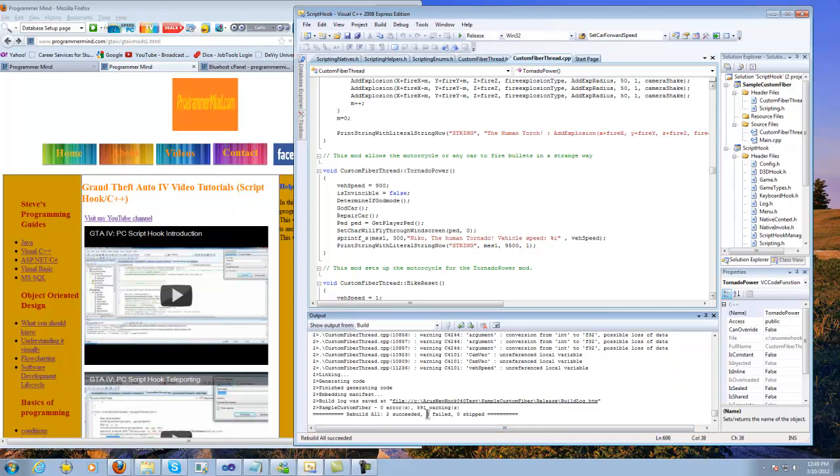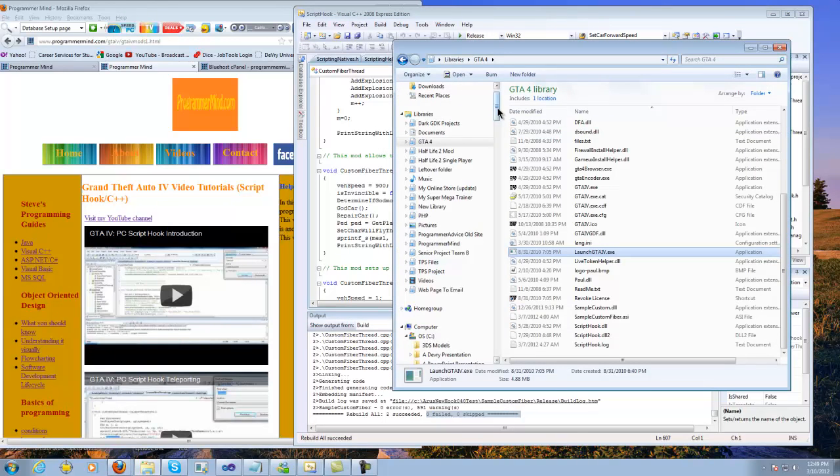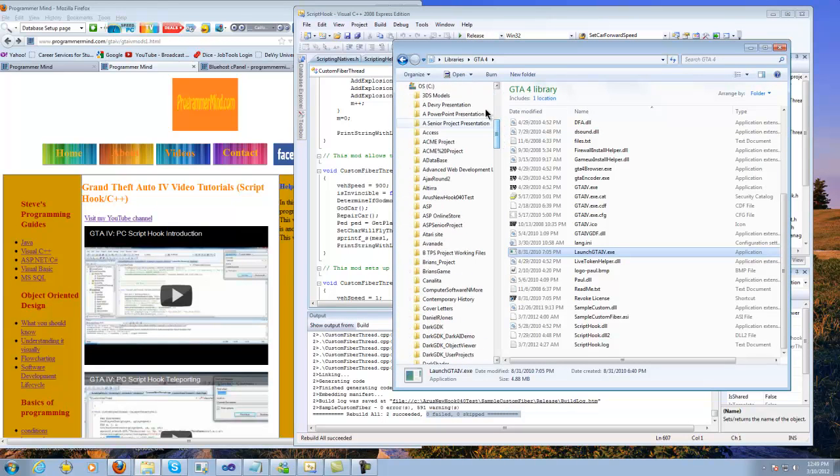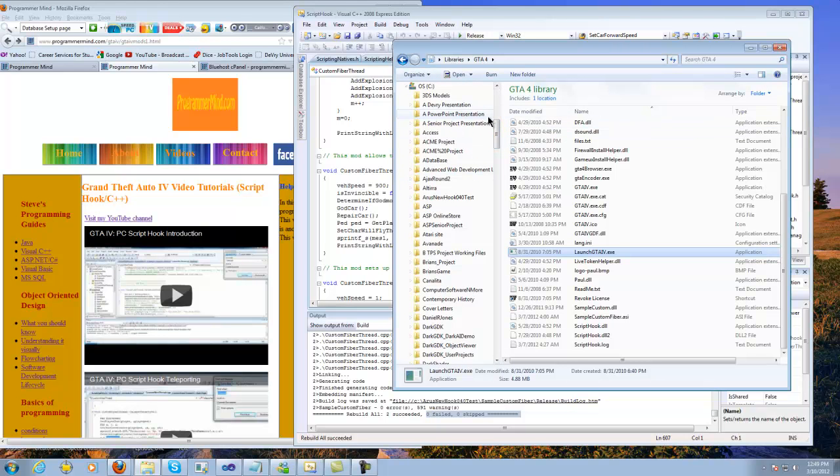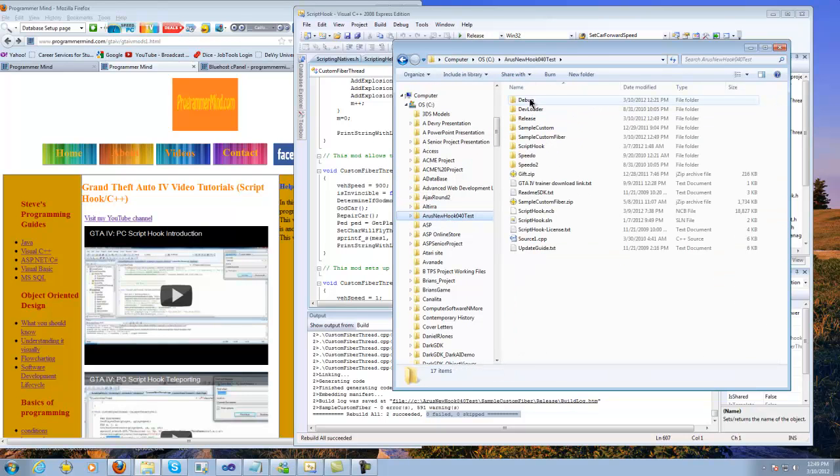Okay, so it's 0 failed. That means it succeeded. And remember what I said, it changed to release. And then you go back here into your folder. Oh, it's back here, actually, I forgot. So this is the GTA IV regular folder where you install Grand Theft Auto. It gets installed directly. And this is the folder here where you would set up the script hook. Remember, there's a debug. There's also a release folder.